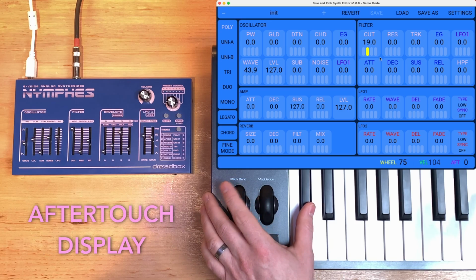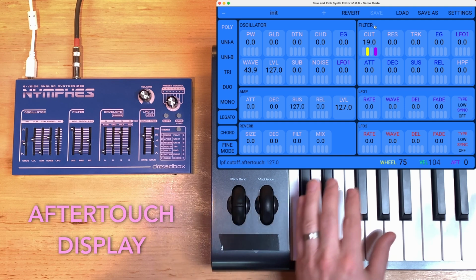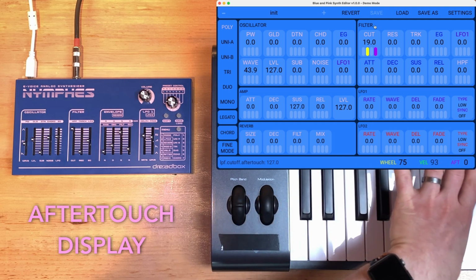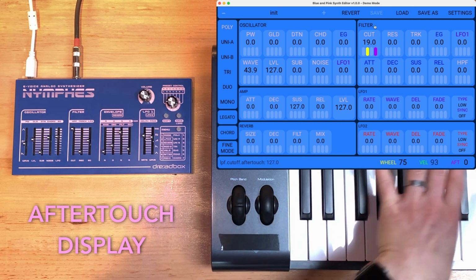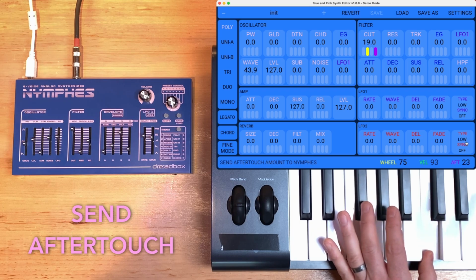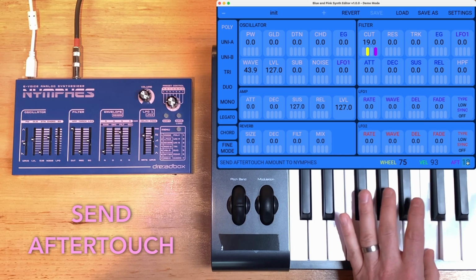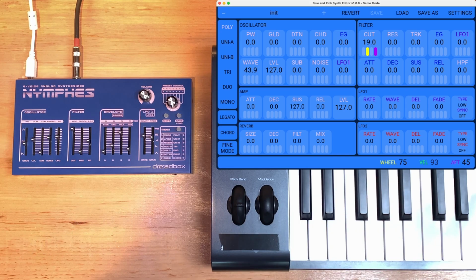Similarly with aftertouch, if we turn up aftertouch modulation and then I press hard on this keyboard to activate aftertouch, we can see the values, and you can actually just grab it and set the value to whatever you want, which is especially good if you have a keyboard that doesn't have aftertouch.